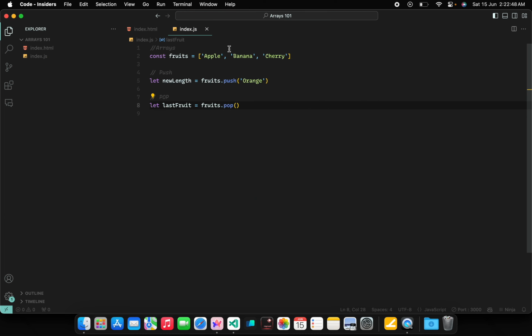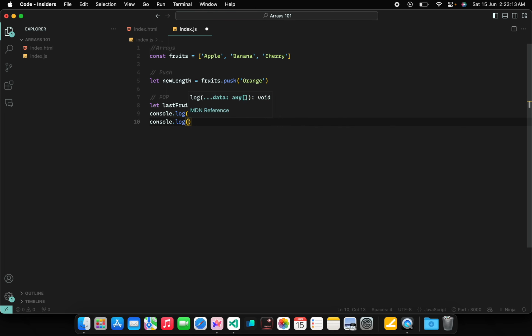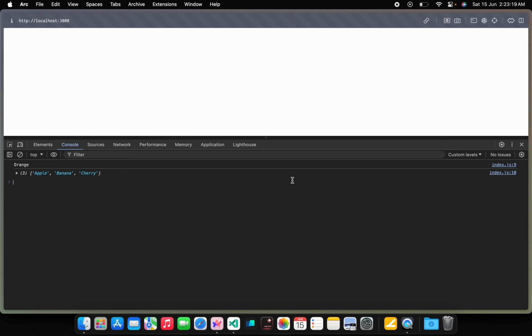Since there were 3 elements earlier, then we have added orange. So again, it should return this array because we are adding orange and then removing it. So console.log on last fruit and console.log on array fruit. So if I go and check, in this example we remove the last element orange from the fruits array. The pop method returns the removed element, which is orange.